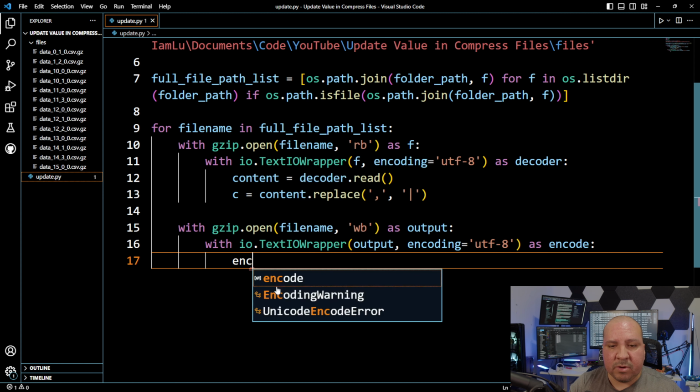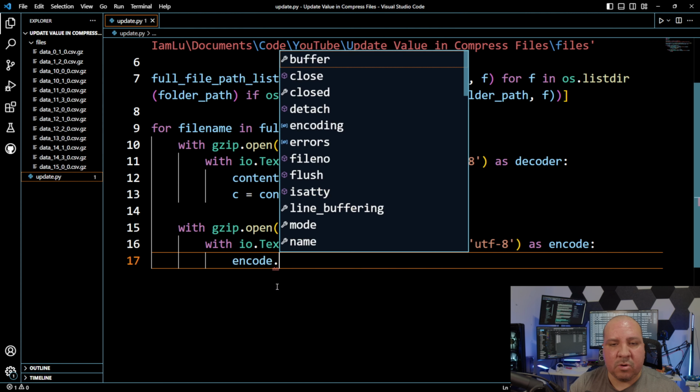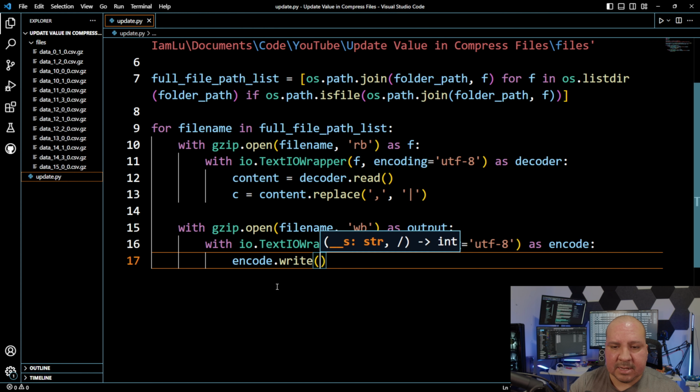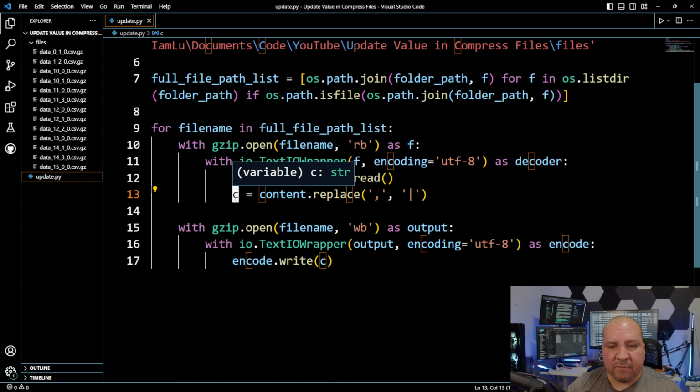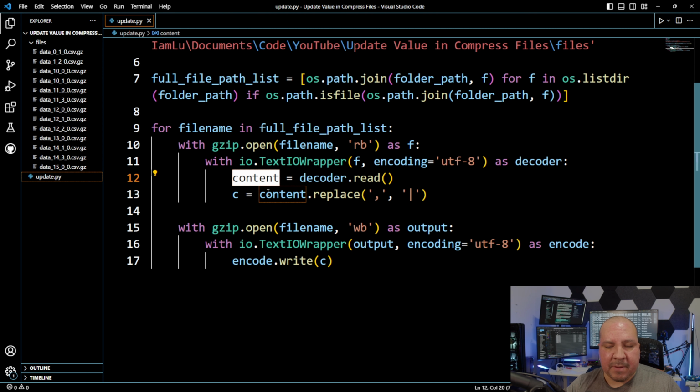And now we're going to end up writing. So it'll be encode dot write C, C being this object over here. This is where we actually replace the contents, right? We have a context, then we end up doing a replace. We just assign it to this new variable called C, and that's what we're going to end up writing.